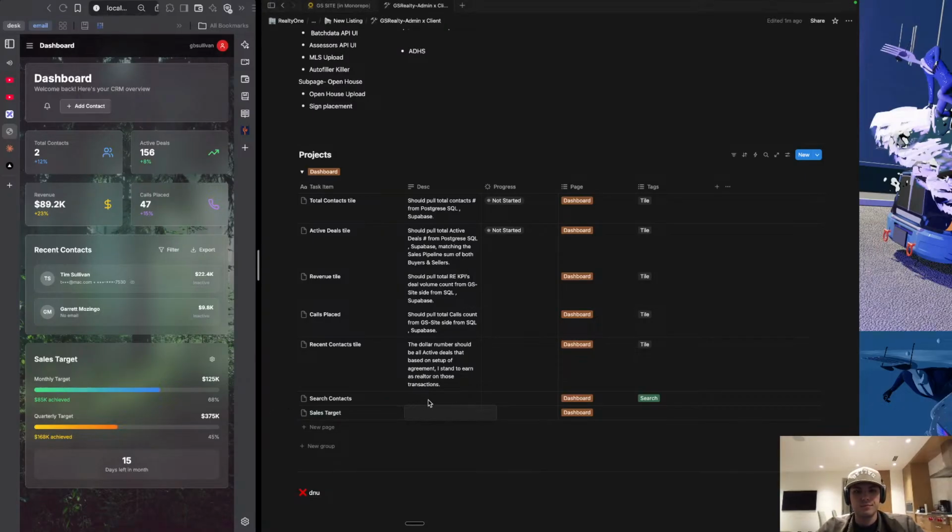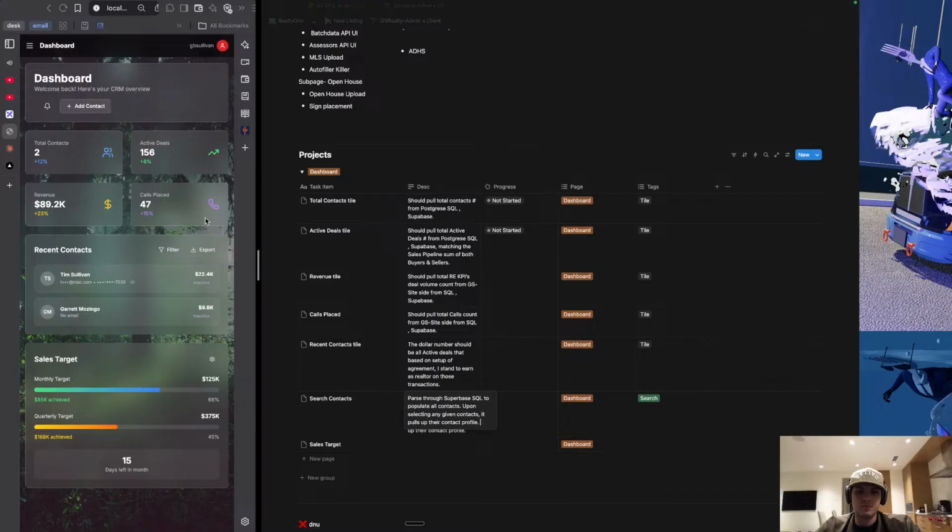We want to accurately parse through Supabase SQL to populate all contacts, and upon selecting any given contact, it pulls up their contact profile. Make that caps. And again, I'm using Whisper Flow for the audio just because contact profile.